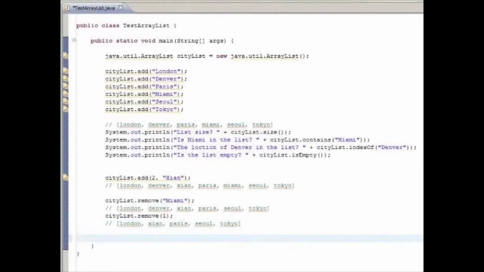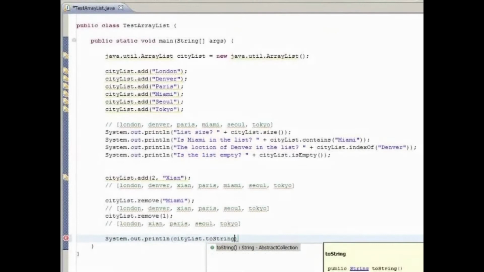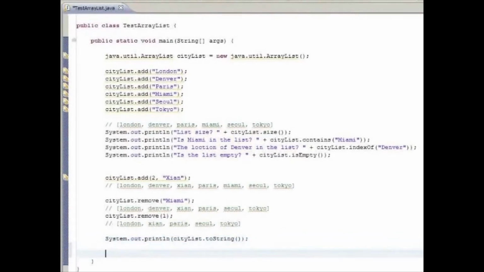Now, ArrayList also contains a toString method to print out the contents of the list. So we can use this just to prove that I'm right. So that'll print out all the elements in the list. Now, what else can we do?